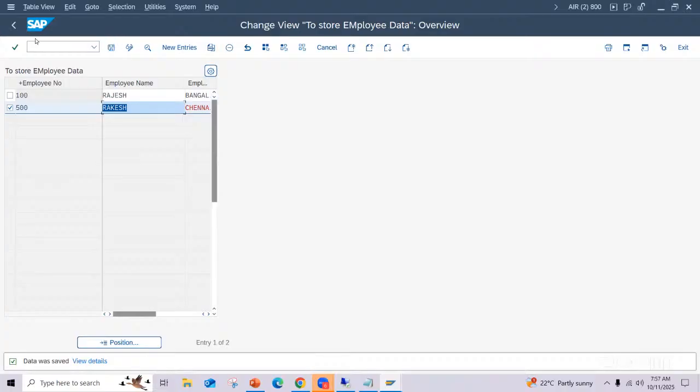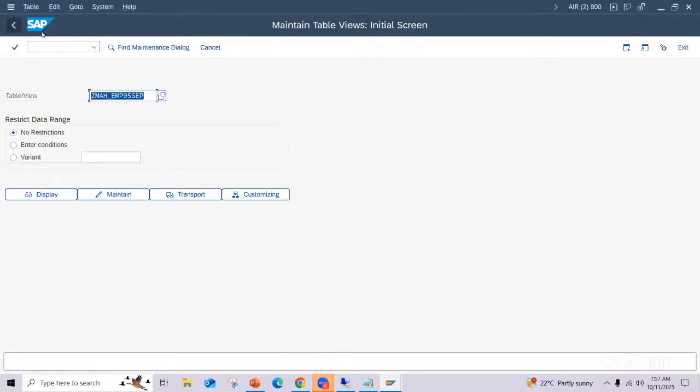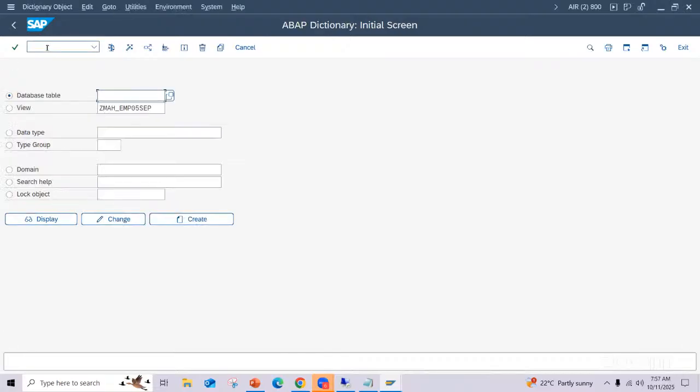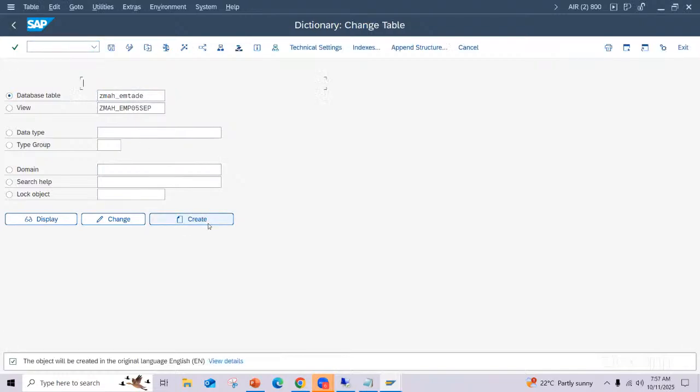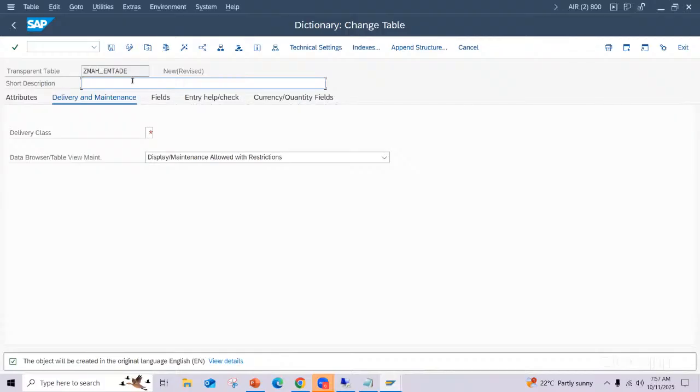Okay. So we don't create the table in this way. We create a table through the data element. I'll show you how to create a data element. Go to SE11, create a new table. Employee table with data element. This is the table name. Click on create. Go to here. Employee data.